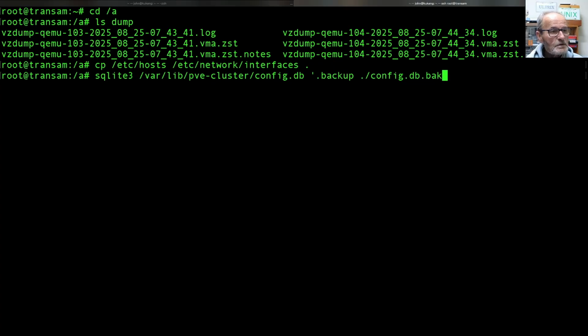config.db.back, for instance, just to remind us this is a backup, we can simply do a backup, and this will effectively take a snapshot of the database and then back up the snapshot, which means the database can continue running. Please note the quotes here. This is a single argument to the SQLite command, but because it has a space in it, you need to quote it to make it a single argument. So we do that command, which takes no time at all.